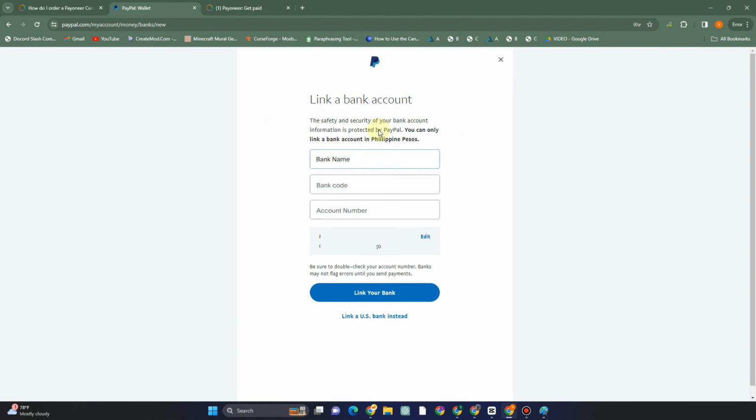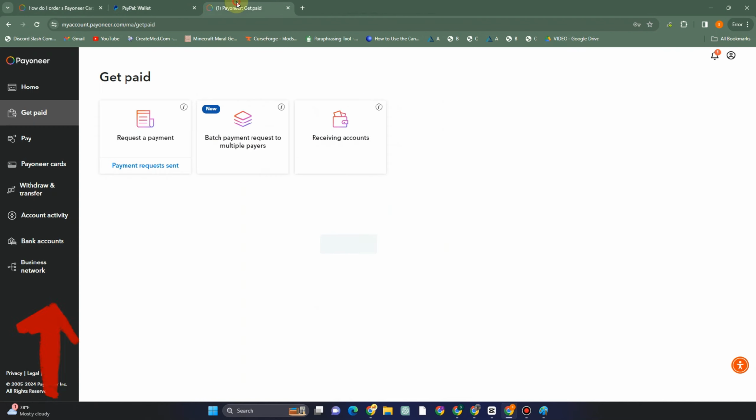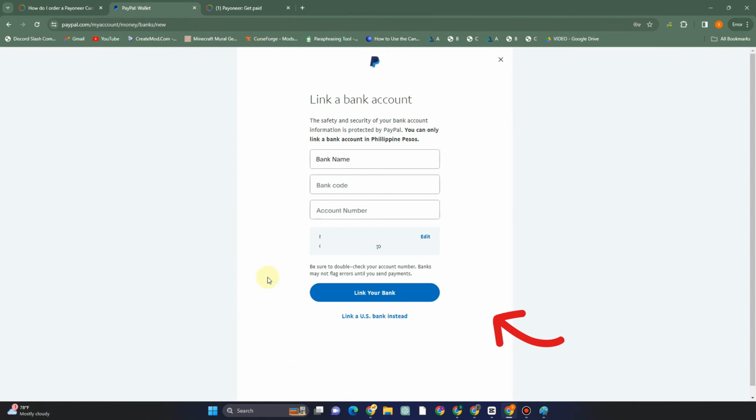The bank or the card that you have created or ordered from Payoneer should have the same details as your PayPal. Okay, or the same details as the account or bank account that you have logged in or entered here to your PayPal.